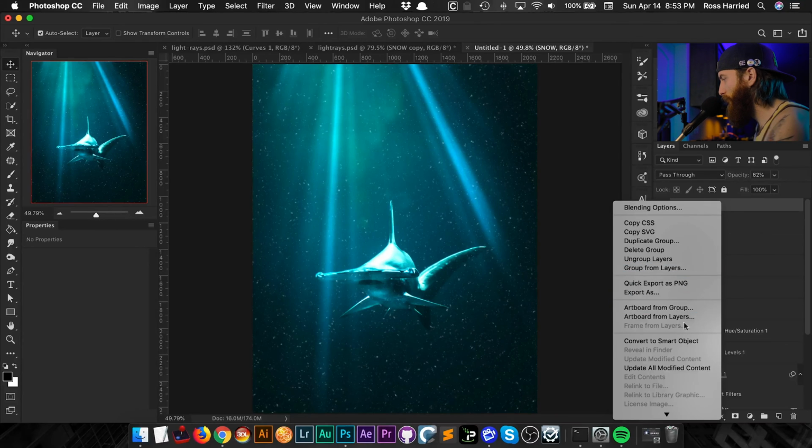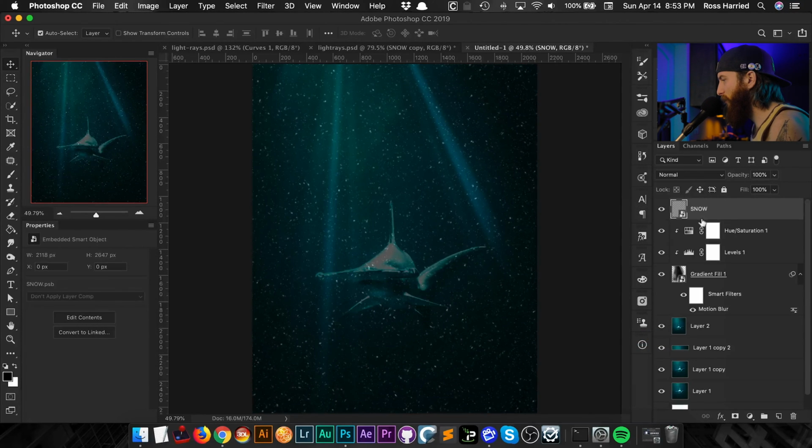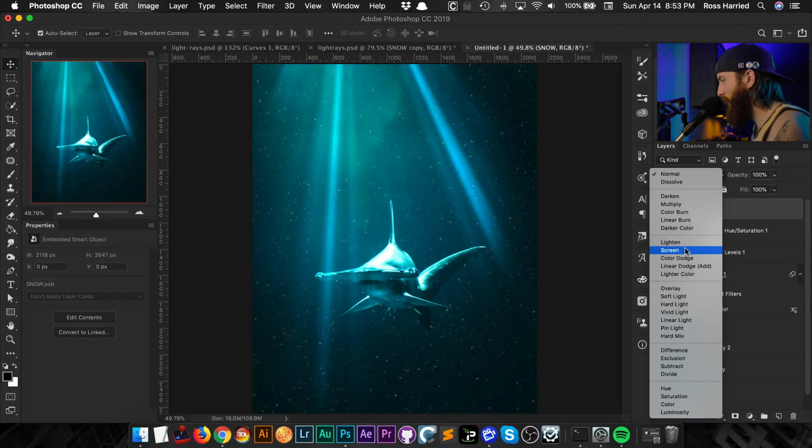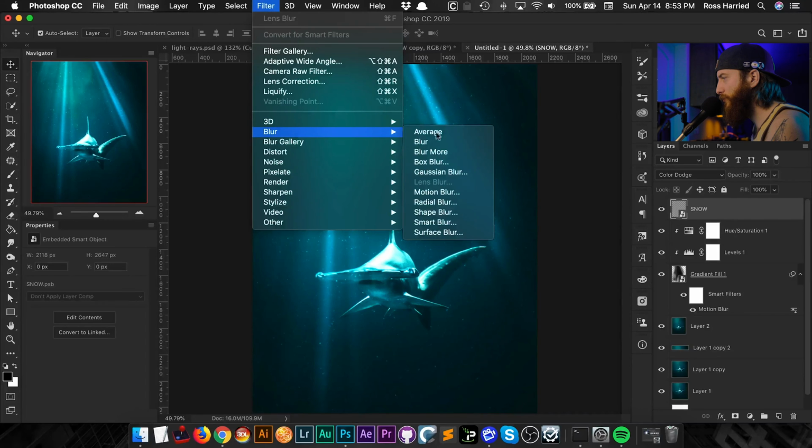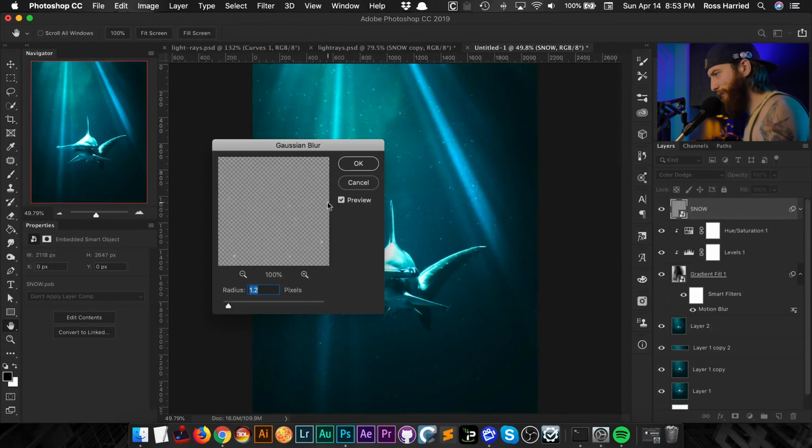I'm going to convert this, though, to a smart object once again, because now that it's a smart object, I got to change this blend mode to screen, or maybe color dodge. Color dodge is what I'm liking. And I'm going to add another blur to this, but I'm going to just do a Gaussian blur this time around.